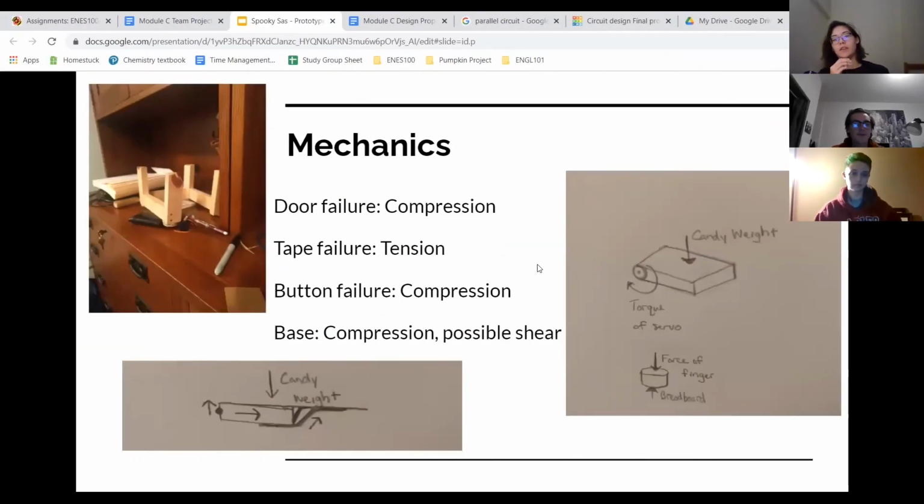Within the mechanics for the design, we had a base and a door, as well as a button. The door could have had compression failure, as well as the tape having tension. The button also having compression, and the base having compression, that coming from the pumpkin having to sit on top of it.